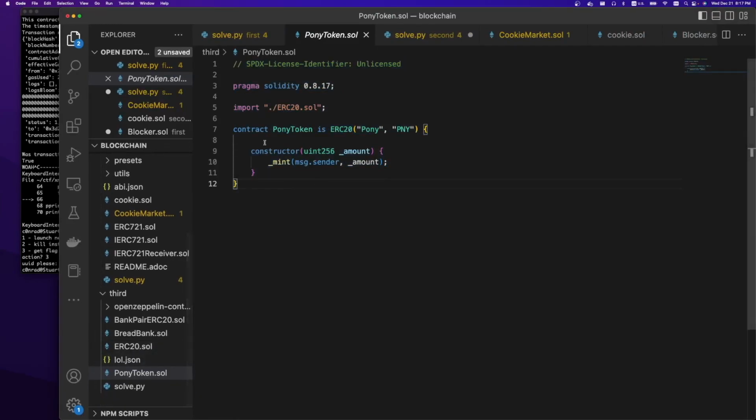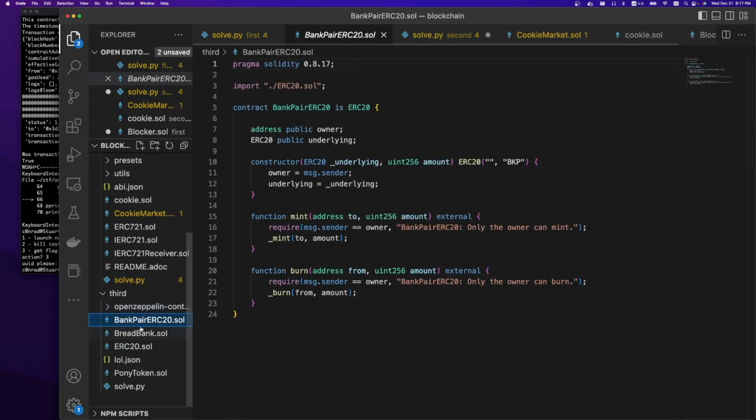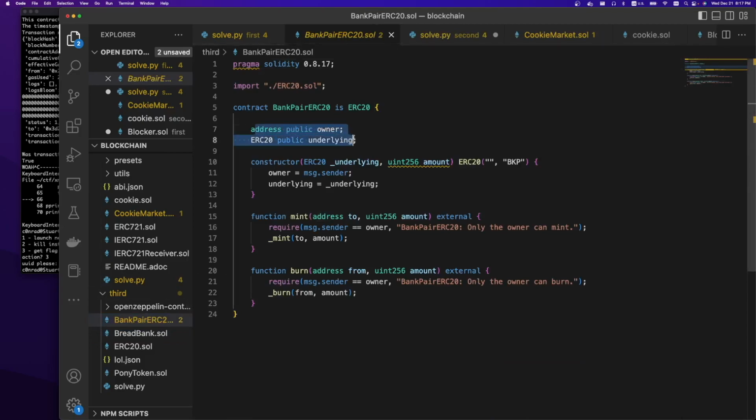So that's what the pony token looks like. So it's initially created with some amount, and the amount belongs to the sender. There's a bread bank and a bank pair. What's going to happen is you can create this thing called a deposit token. So you're going to pass it that pony token and the amount. So first you need to see how many pony tokens exist. Then you're going to call it with this. It's going to do some sanity checks. Then it's going to create this thing called a deposit token, which is just this. It's just an address, the underlying, and some amount. Basically, it's like a one-to-one swap, I guess.